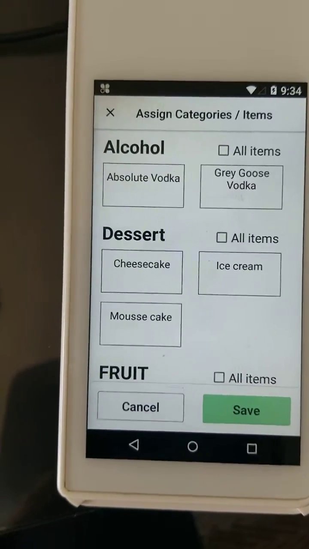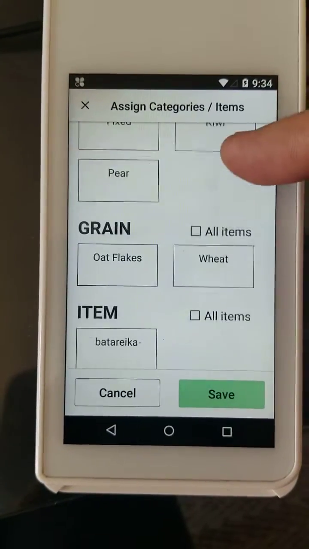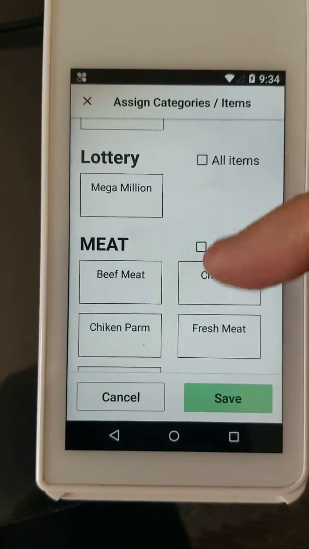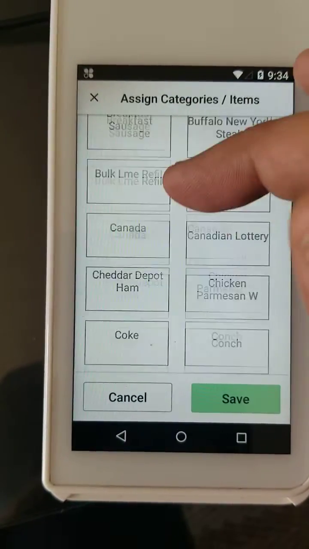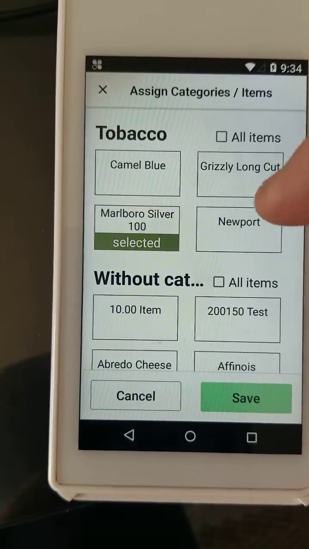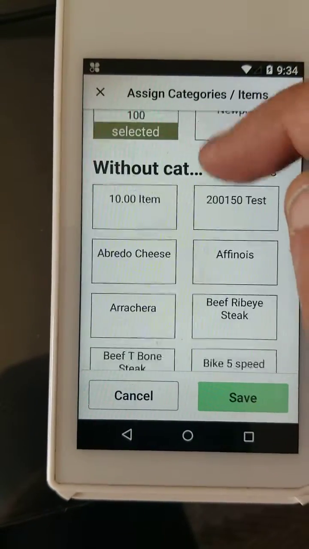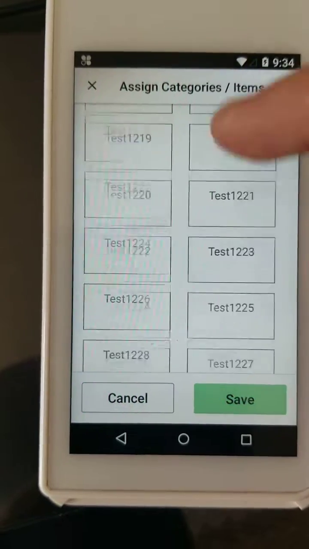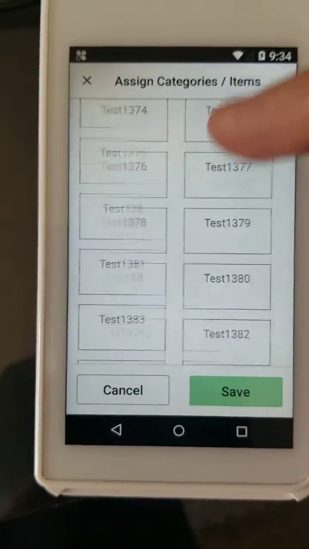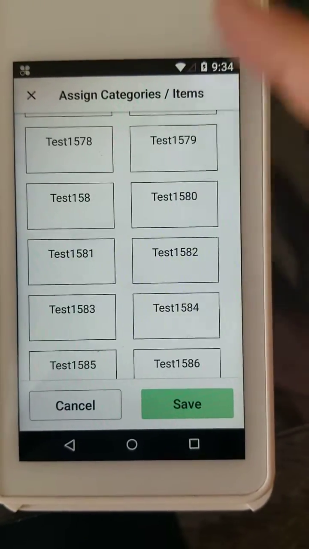So we're looking for our... so these are without categories, so there will be no more. Yeah, this thing is going to go for 10,000 items. Okay.